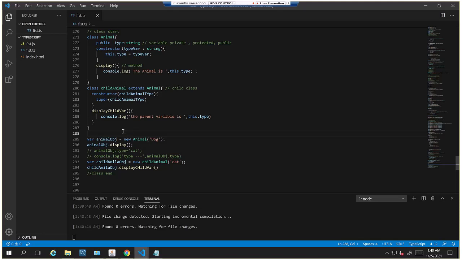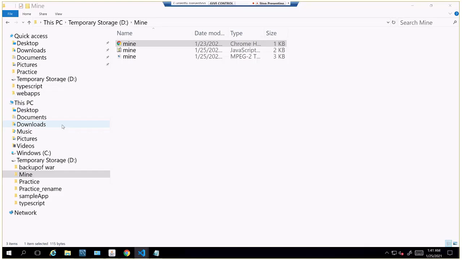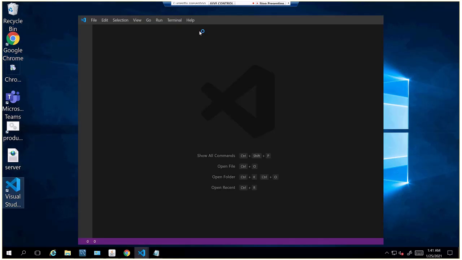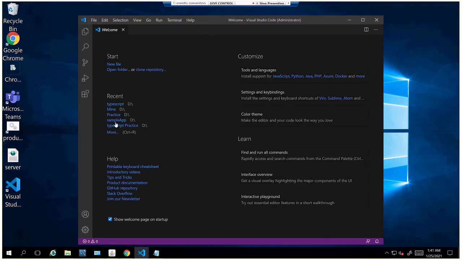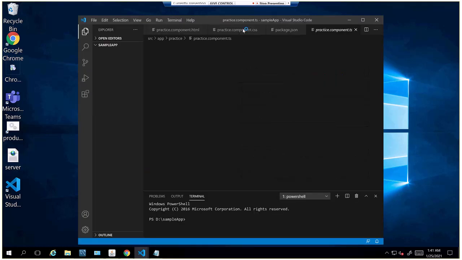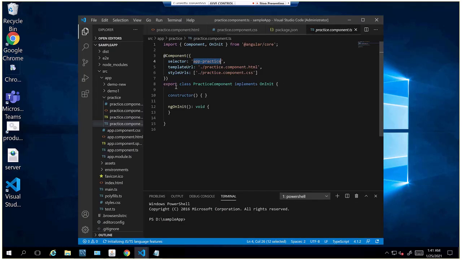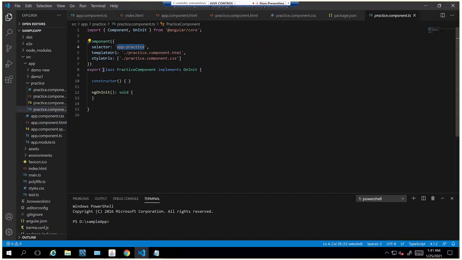So this is the concept, and everywhere, even in Angular, we have created one component, right? So sample app. So if you see here, we have created one component, practice component. Inside practice component also, if you see, it created one class which implements one interface. There is a concept of interface and class.